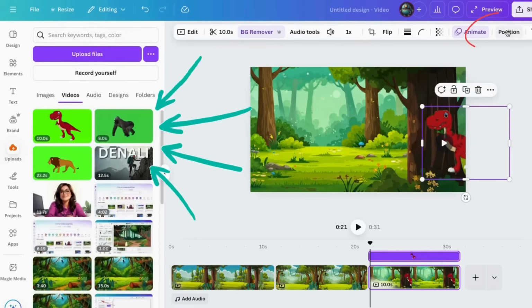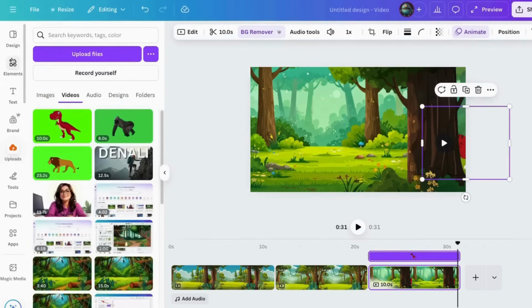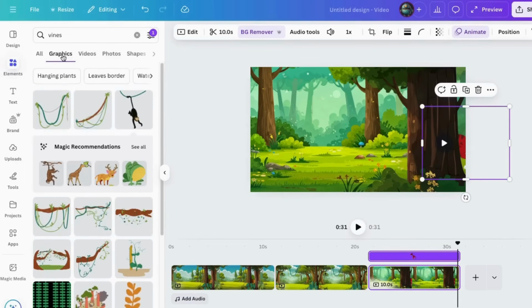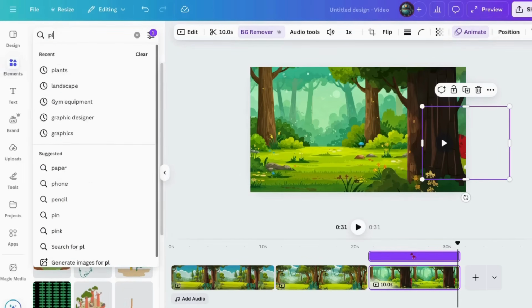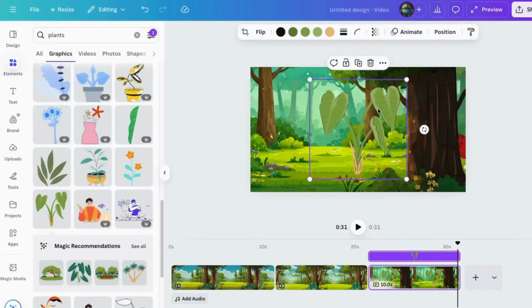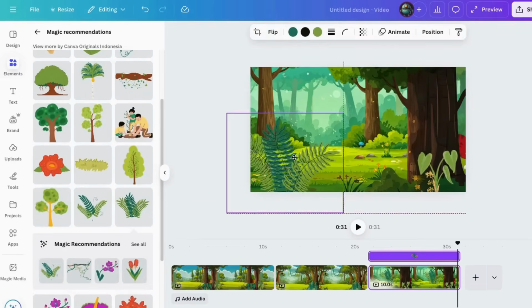Now we need to come up here to position and put him behind that tree. Let's go back to elements and choose a few plants. These things are wonderful camouflage for when you need to cover something up, plus it adds more movement, and sometimes you can change these colors too.